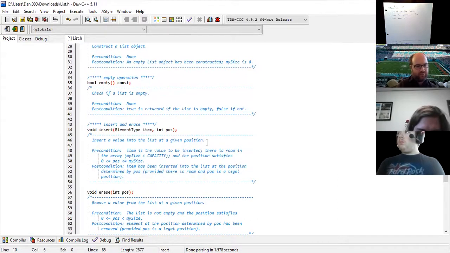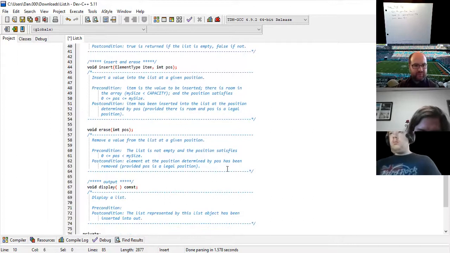That's kind of nice. So this first one that I'm giving you today, this list, you're going to insert it at a certain position, and then everything that's there is going to get moved to the right. Okay, so for today, that's what I want you to use. Got a little precondition, postcondition. Erase, remove a value from the list at a given position.